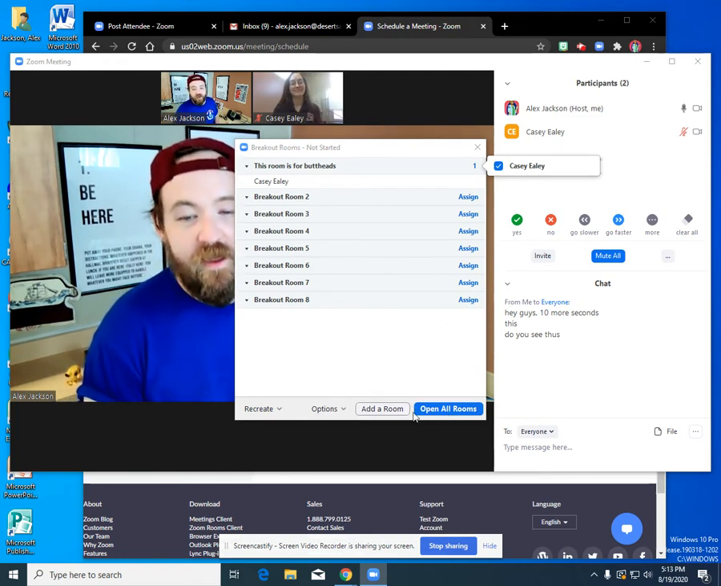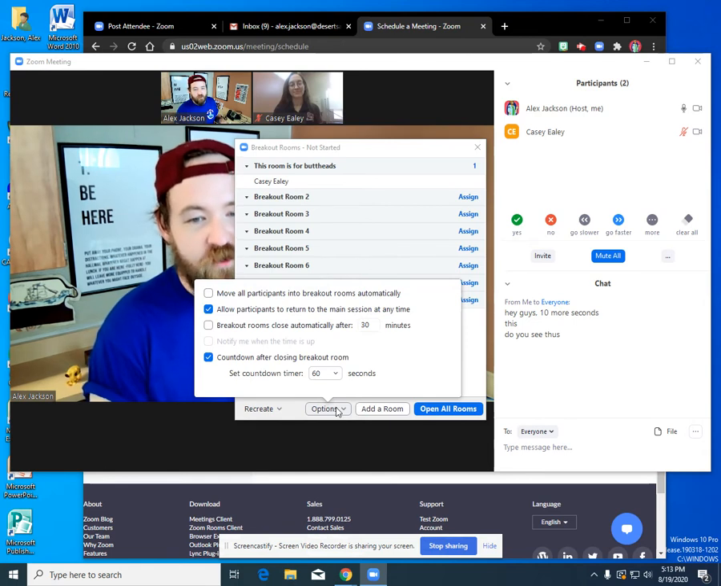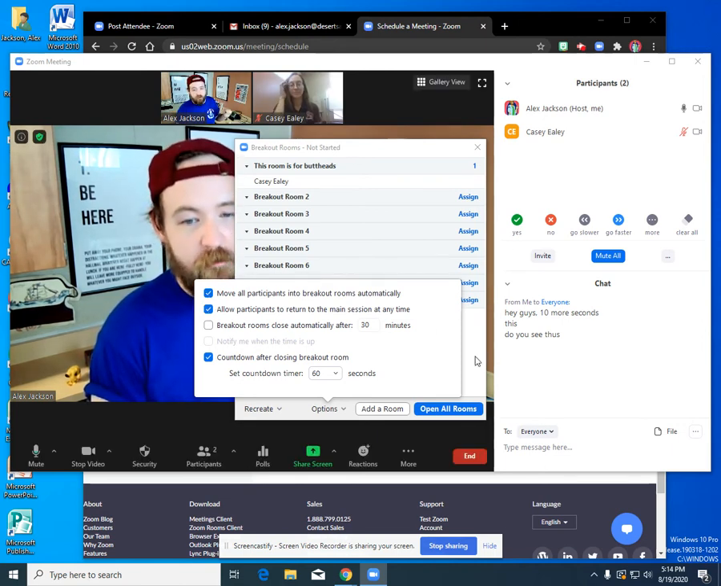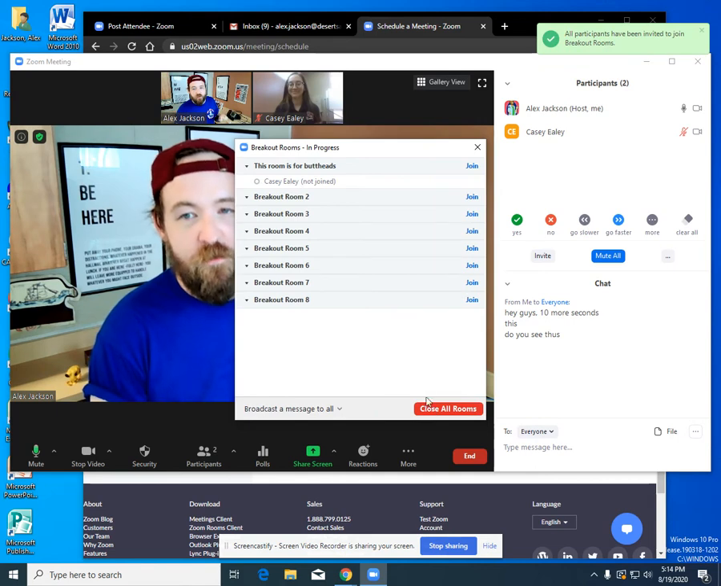And then I'm going to click open all rooms. If I want to add another room, I can. I also have these options here: countdown, shorten it, breakout rooms close automatically after a certain amount of time, allow them to move back early, or move all of the participants into breakout rooms automatically. This is what makes it so that they can't say no. They're automatically forced into a breakout room. So that's a good option to click. All right. Then I'm going to say open all rooms.